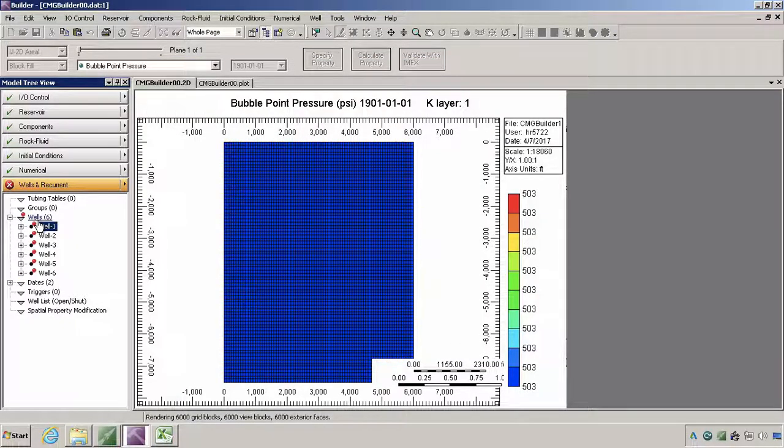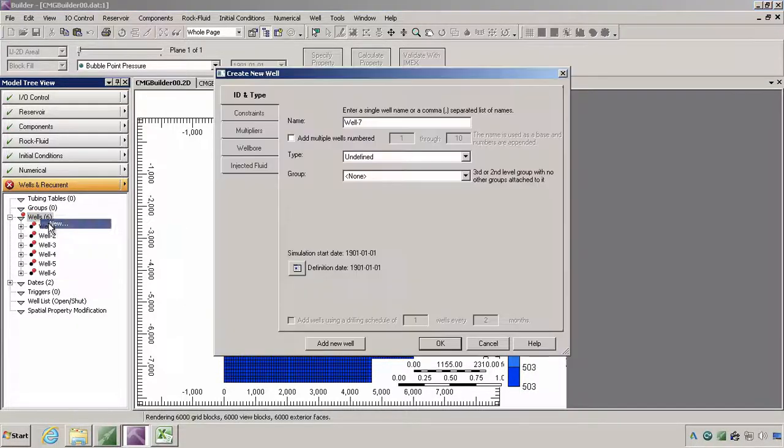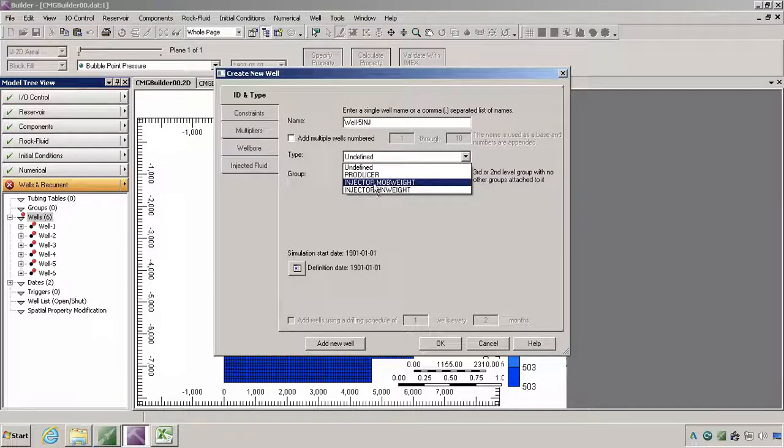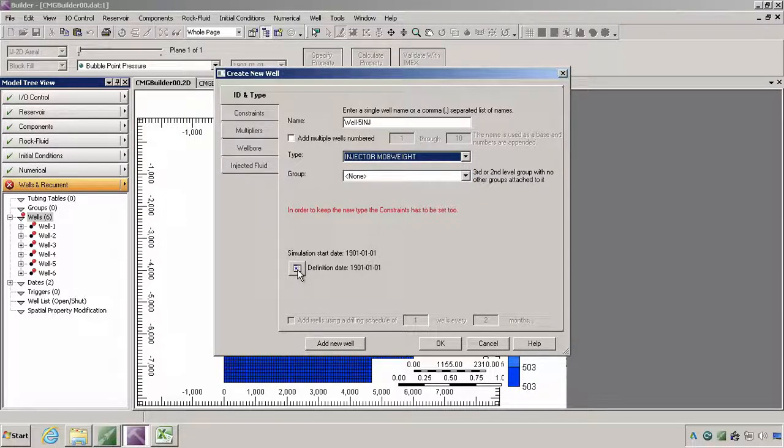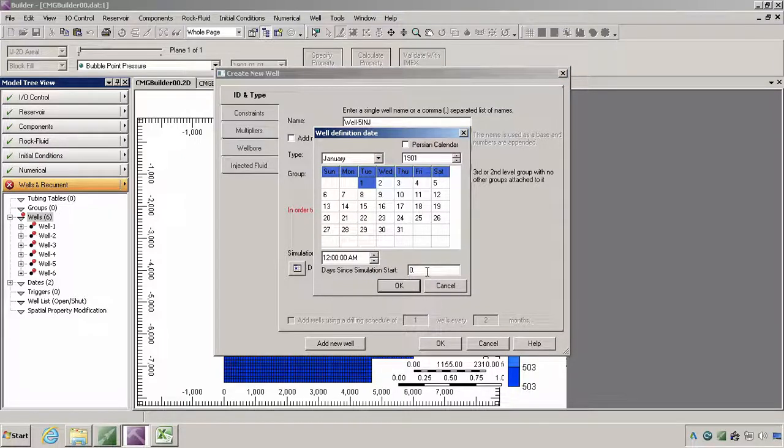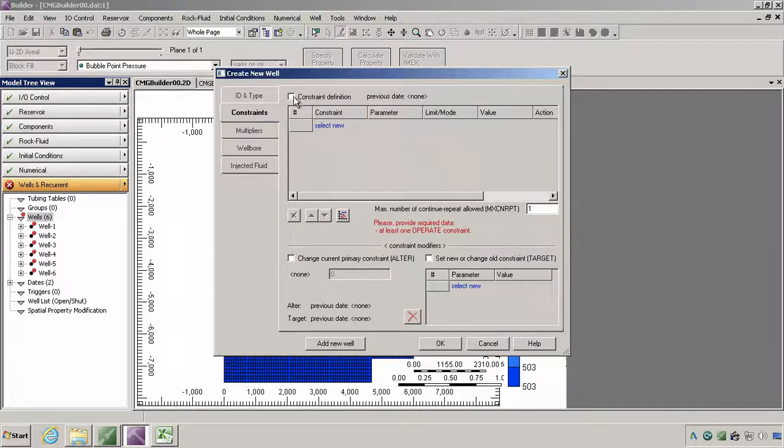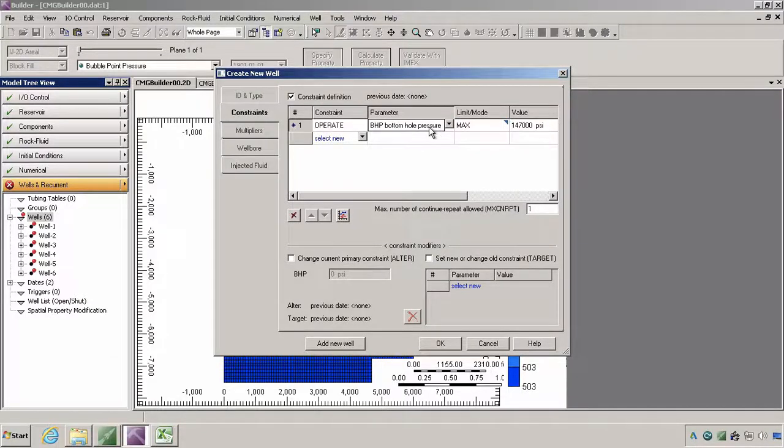Now we're going to add the injector wells. So we're going to click on wells, right click on wells, select new. We're going to name the well 5 injector. It's going to be injector mob weight, and this is very important. We need to set the definition date to 501 days since the simulation start. And we're going to press OK, and we're going to add a constraint, operate, and we're injecting water, so it's going to be STW, and we're injecting 500 barrels per day.